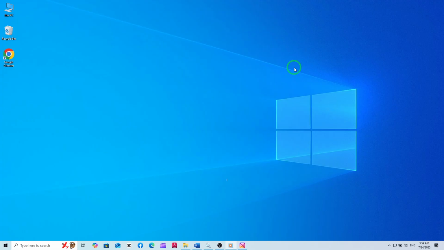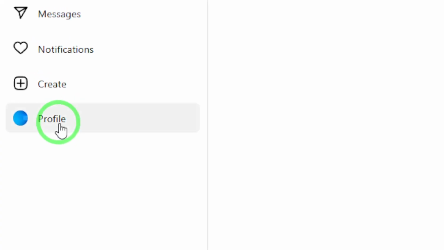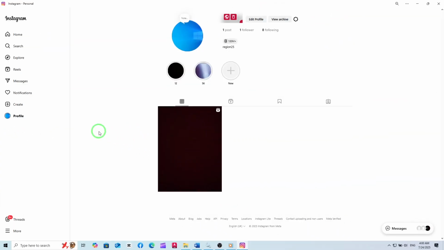Let's get started. First, open the Instagram app on your computer. Make sure you're logged in, so you'll be able to access all your settings and preferences right away. Once you're in, look towards the left-hand side and click on your profile picture. This takes you directly to your personal Instagram profile, where all your account options are easily accessible.